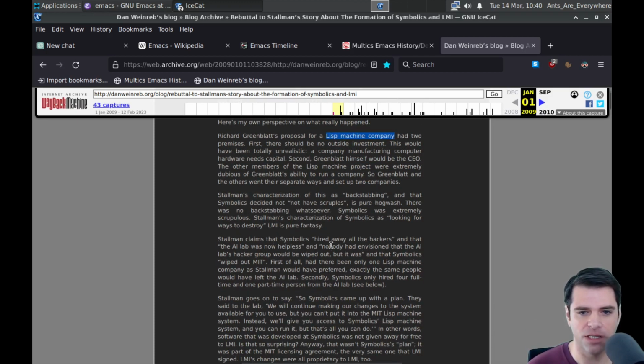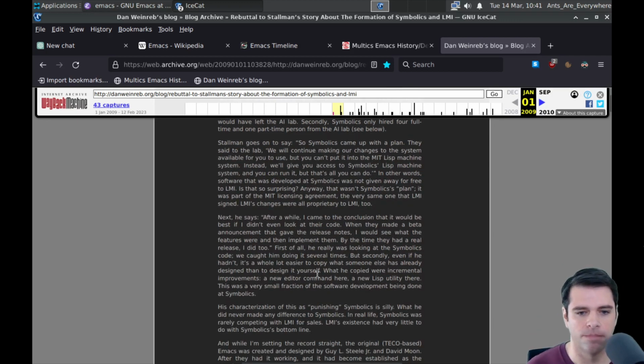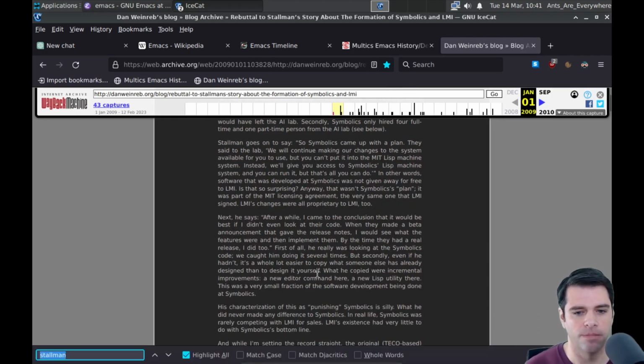Stallman claims that Symbolics hired away all the hackers and that the AI lab was now helpless, and nobody had envisioned that the AI lab's hacker group would be wiped out, but it was, and that Symbolics wiped out MIT. First of all, had there been only one Lisp machine company, as Stallman would have preferred, exactly the same people would have left the AI lab. Secondly, Symbolics only hired 4 full-time and 1 part-time person from the AI lab. Okay? So this is about, here we go.